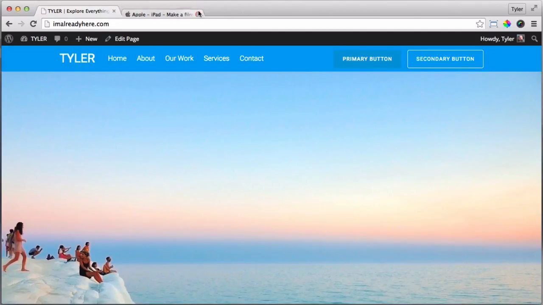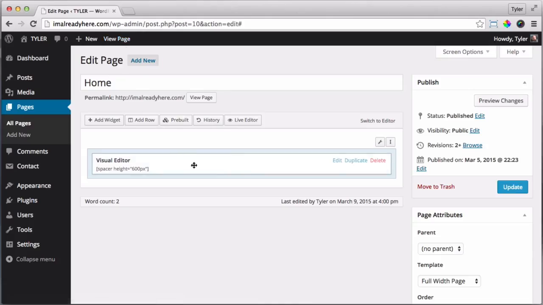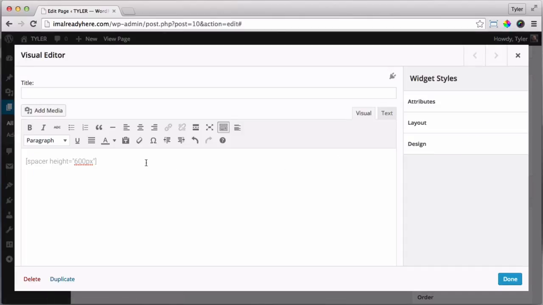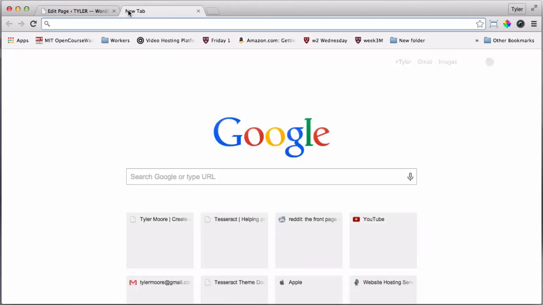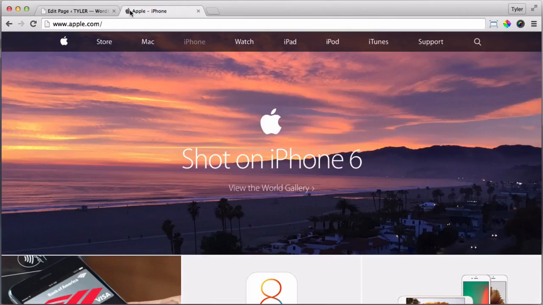So we can close Apple. We can just click on Edit Page and go ahead and click on your visual editor. Click on Edit. And we can see that our spacer height is 600 pixels tall. So let's open Apple again. And we can see that they actually changed their website. That was fast. Okay, now the image goes all the way across like I was talking about before.